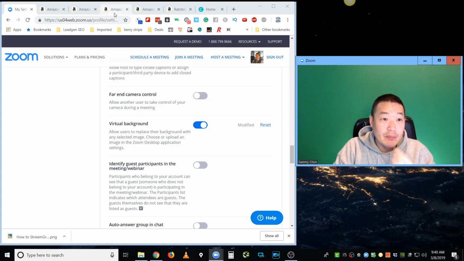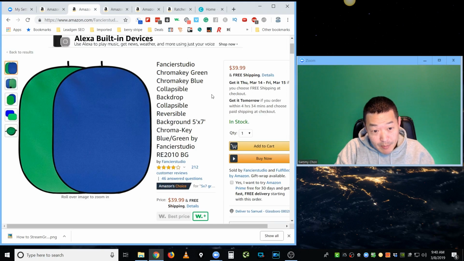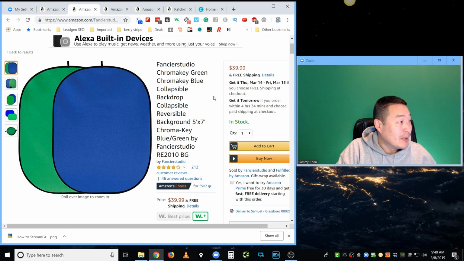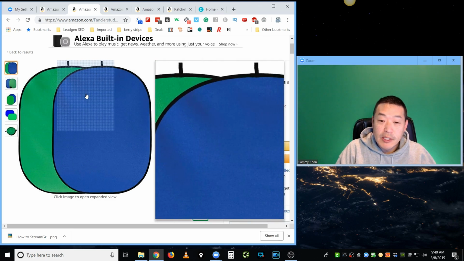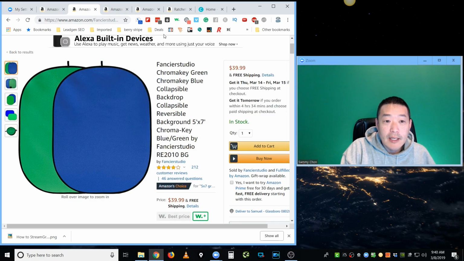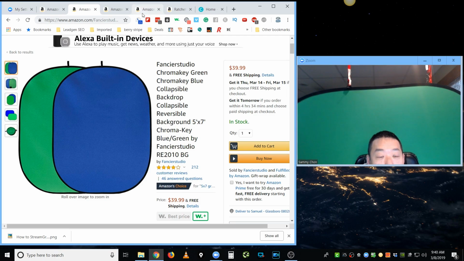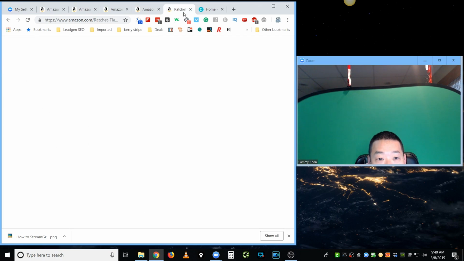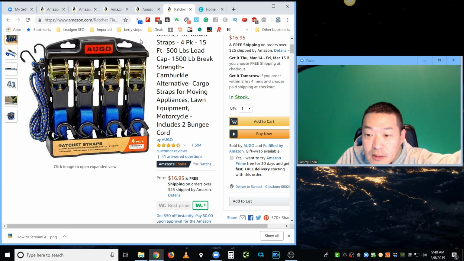The pop-up green screen is this one that I use here, a 5x7 collapsible pop-up green screen. Here's the reason why I like this one. There's no wrinkles. It has a metal frame, so when you open it up, and then I use binder clips and some ratchet straps to get it going. Just very simple. I've got a drop ceiling in my house, so it's very easy to set up.